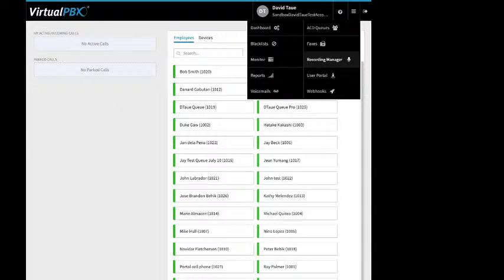The recording manager will take you to the recording storage, recording.virtualpbx.com, and that uses the same login as your Dash login. Reports is, I believe, still in beta. This is actually going to be a paid feature. It's an advanced version of the call logs. You can run custom reports essentially to see, like, who's getting calls, etc.